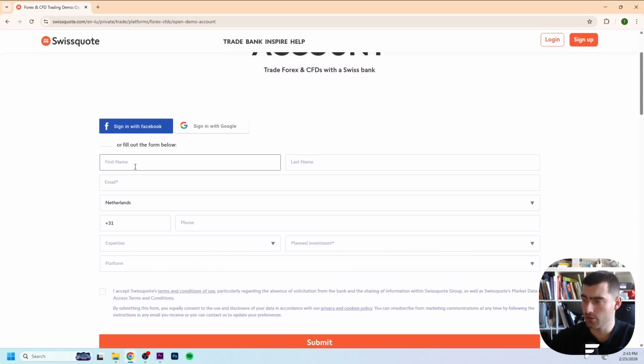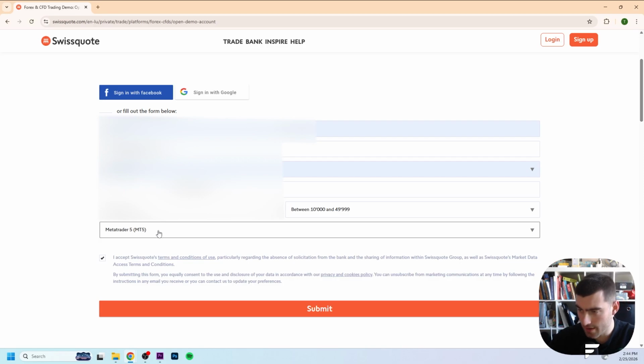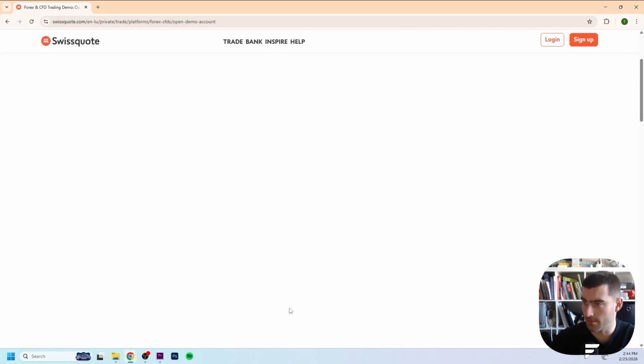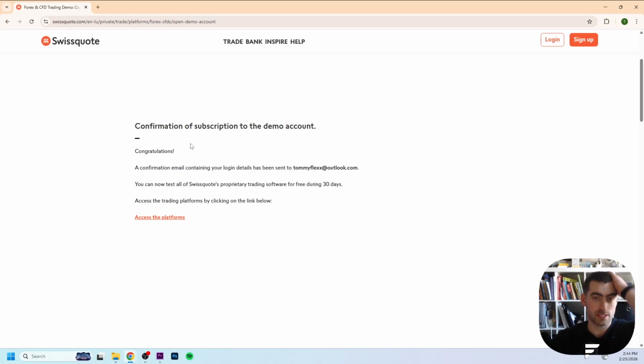So now what we need to do is fill in all the information right here. We will do this real quick. Select also the MetaTrader 5 right here, and then after this we click on Submit. And then right now we received a confirmation mail for a demo account. So we refresh our email.